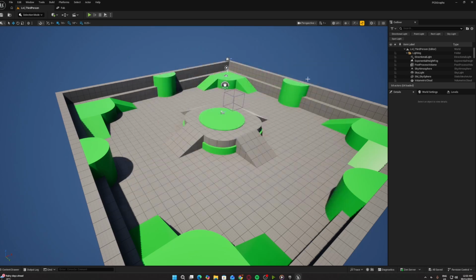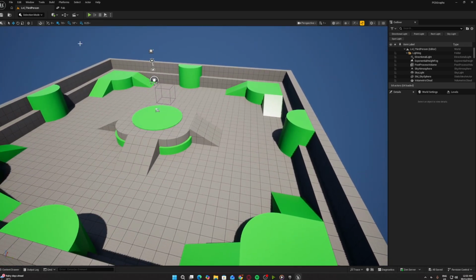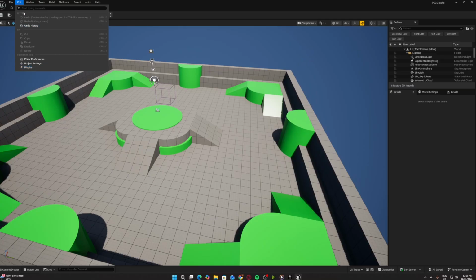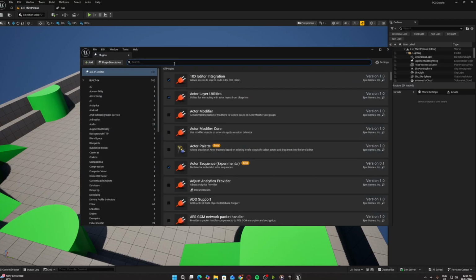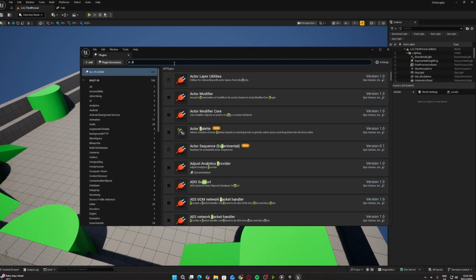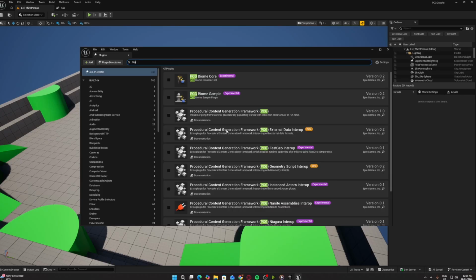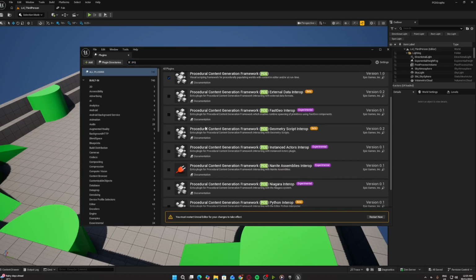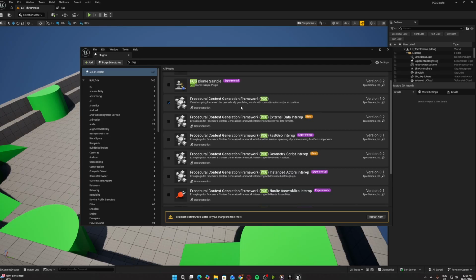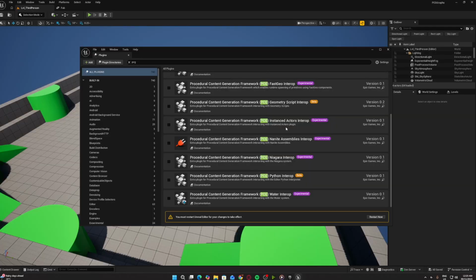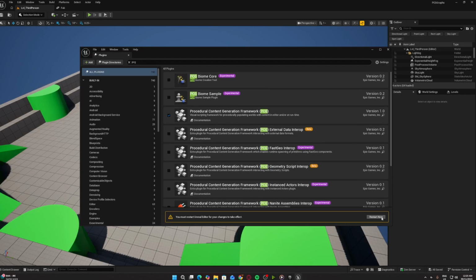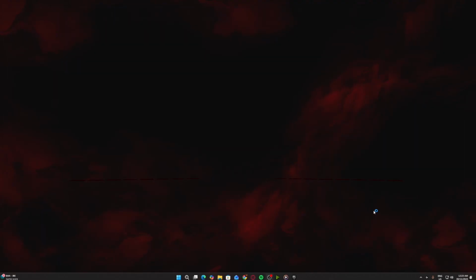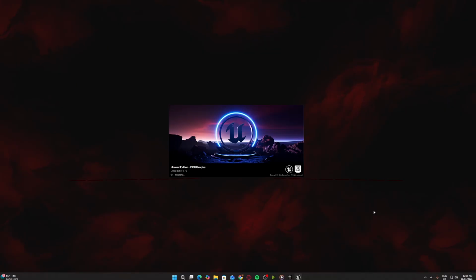As we have our project, we need to make sure that the plugin for PCG is enabled. So go to Edit, Plugins, and find PCG, and enable the Procedural Content Generation plugin. We're just going to enable it for this one, and make sure it is enabled. It will ask you to restart your engine, and please do.